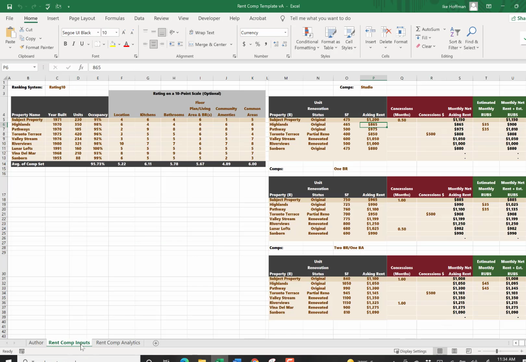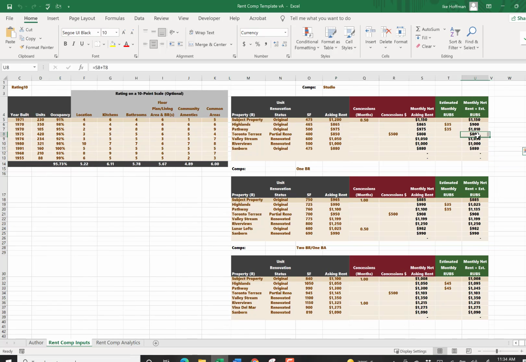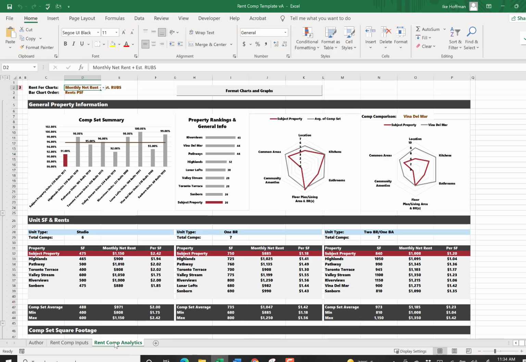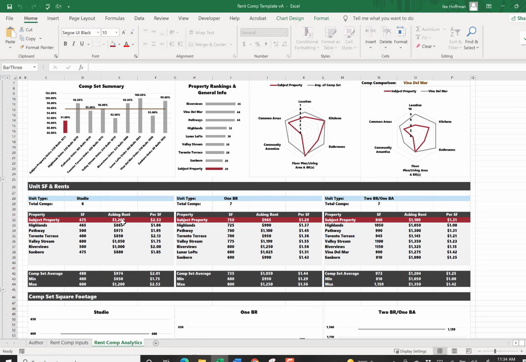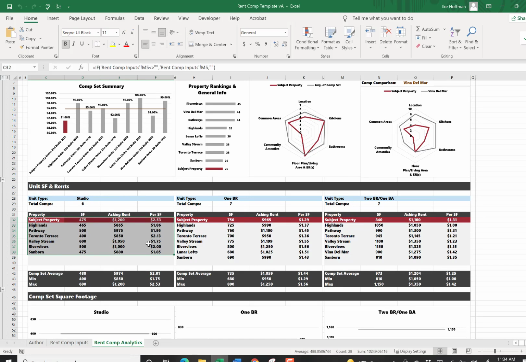So when we filled out this initial information and we entered in concession data and RUBS data, this is to give you flexibility later on to display the rents in the most detailed manner. I'll always display rents inclusive of concessions and RUBS, but maybe for some reason you couldn't find good data on that. You just want to use asking rents. You can do asking rents here, you format charts and graphs, and now all of your data is showing just the asking rents. It will not include any concession data in the summary or any RUBS data.